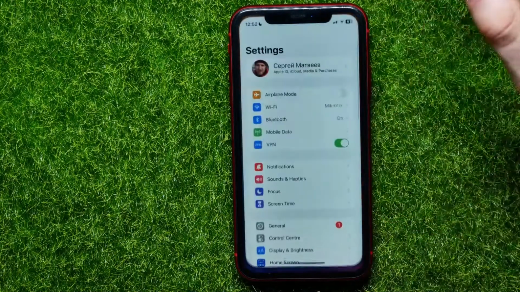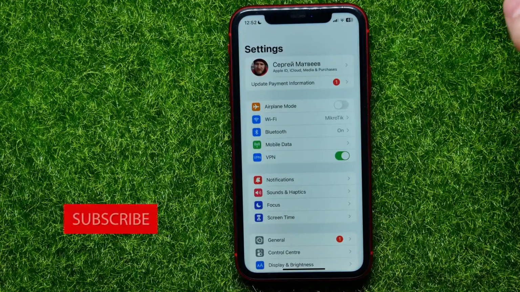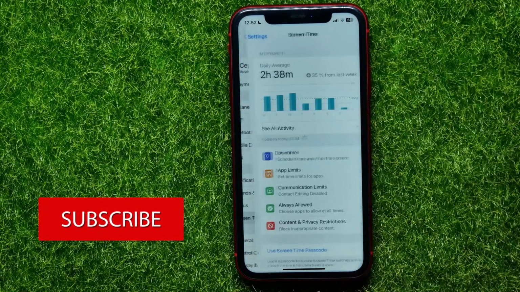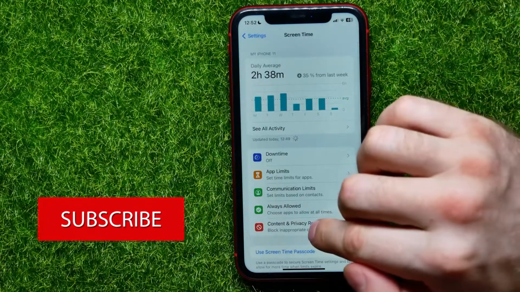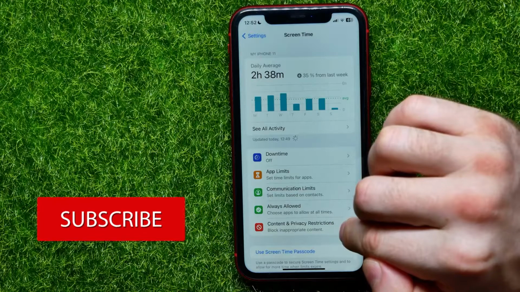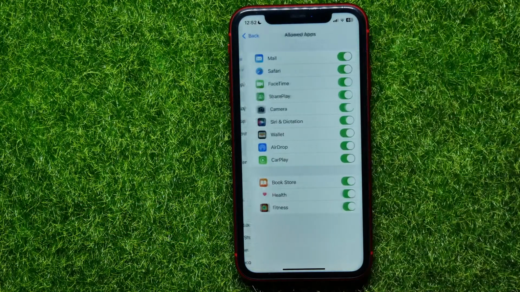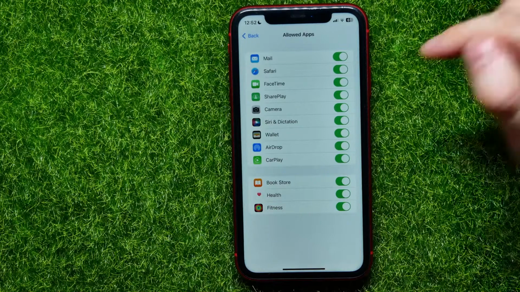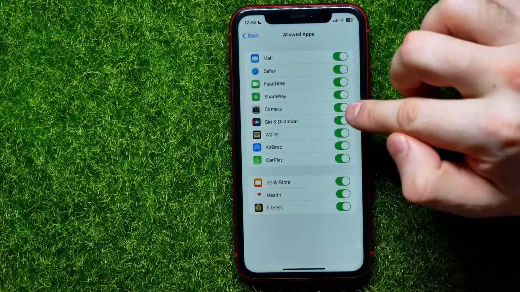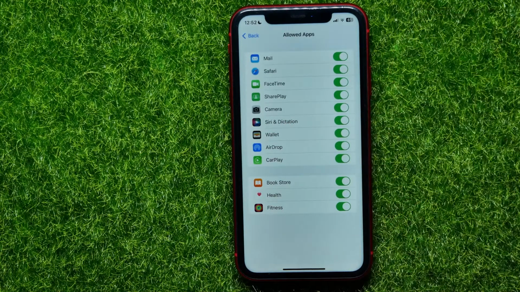And first, open up Settings and then tap on Screen Time. Next, hit on Content and Privacy Restrictions and there hit on Allowed Apps. Here you can easily find camera app. Now it's enabled, so I can use my camera on that device.